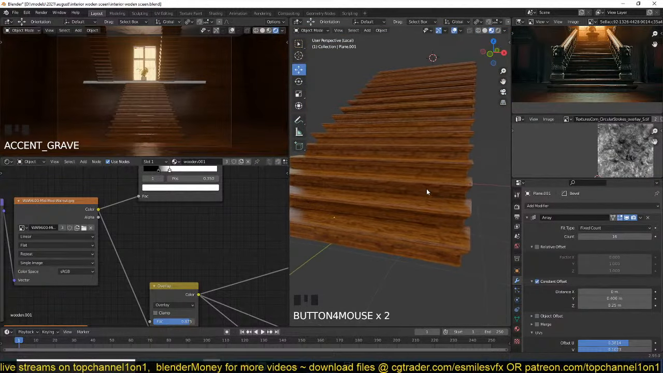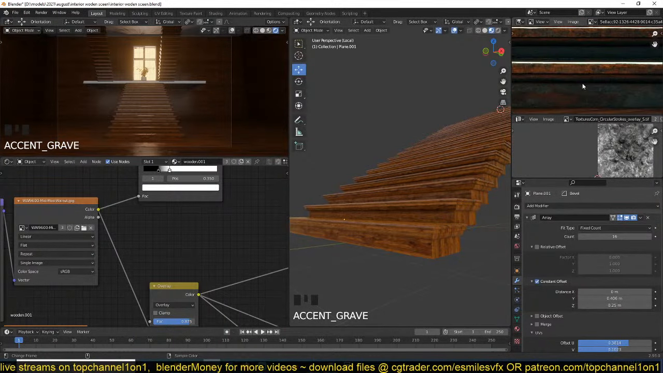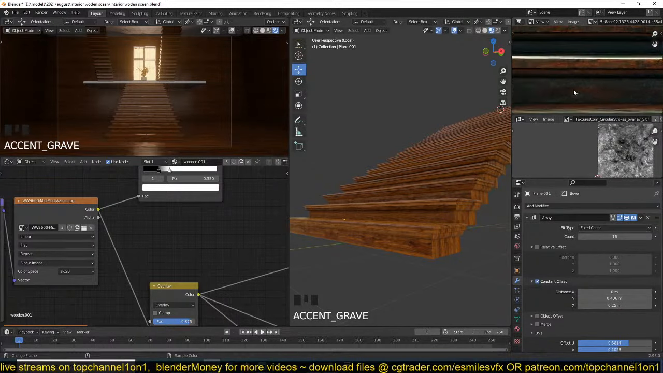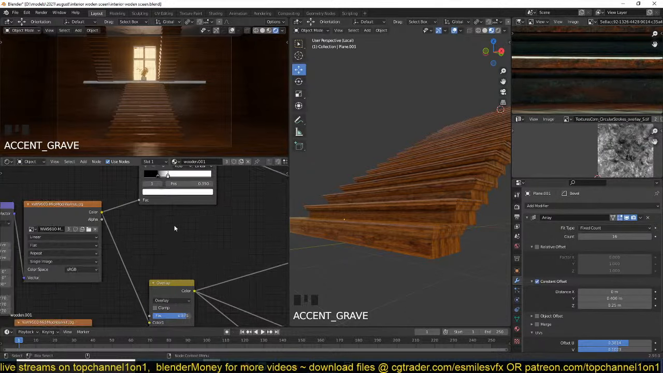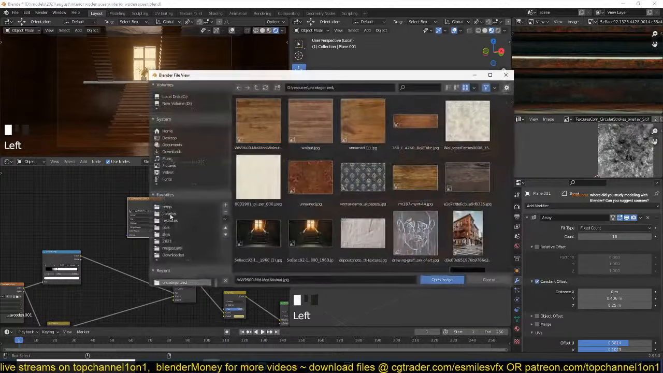Now, one thing our steps are lacking are some dirt or kind of wood stains that you see there. So to add in those, I think we can use a grunge map. Just going to grab one here from my grunge maps.